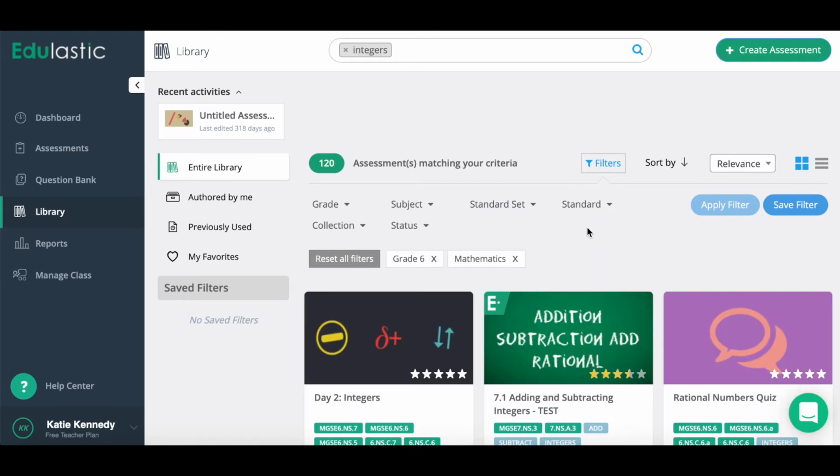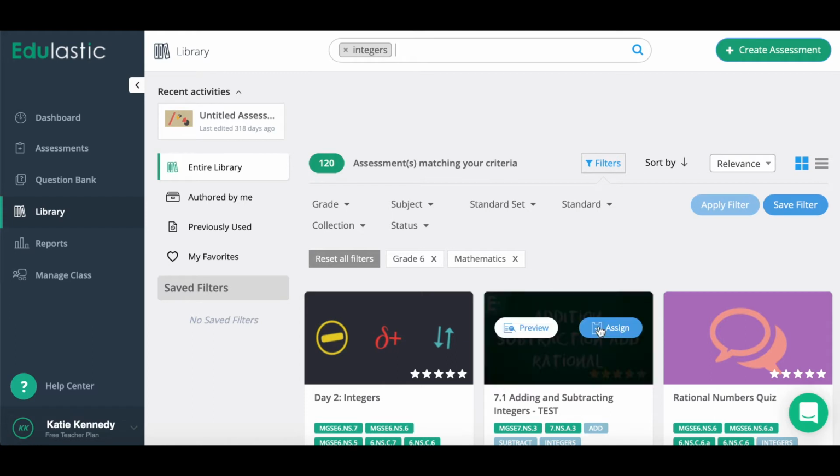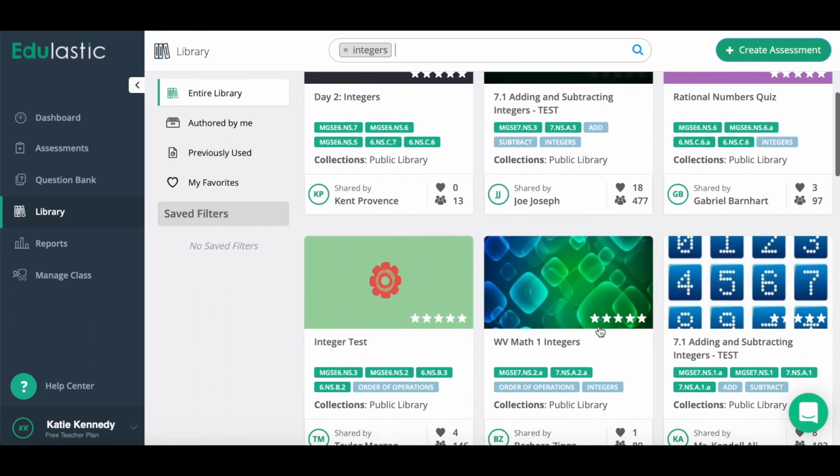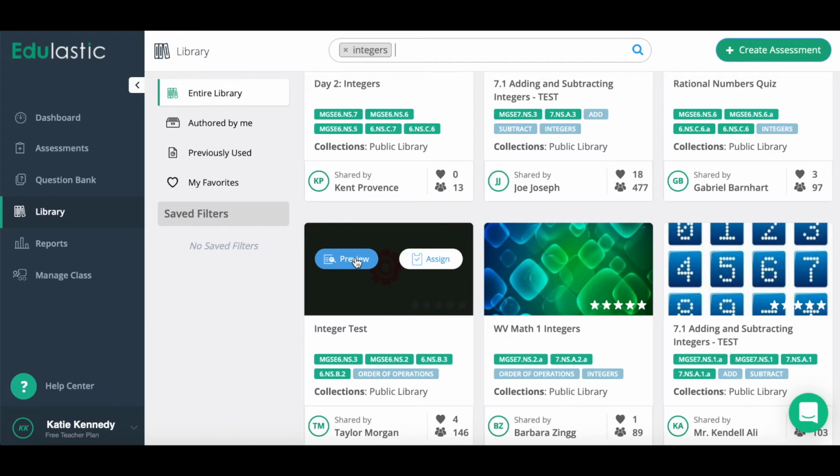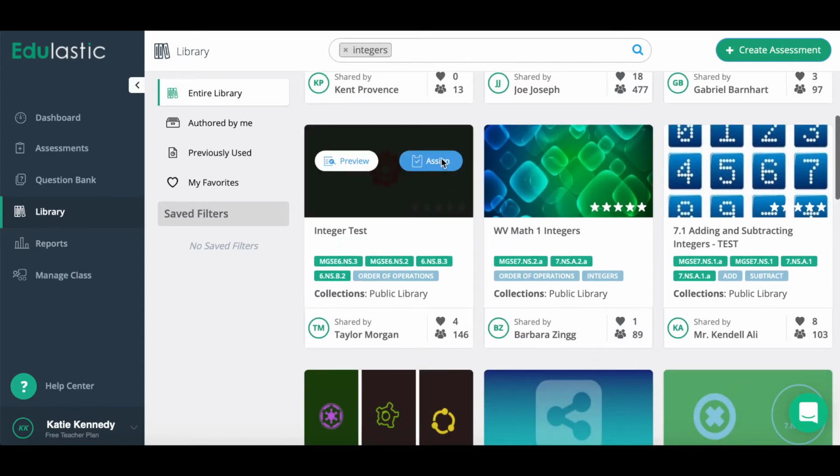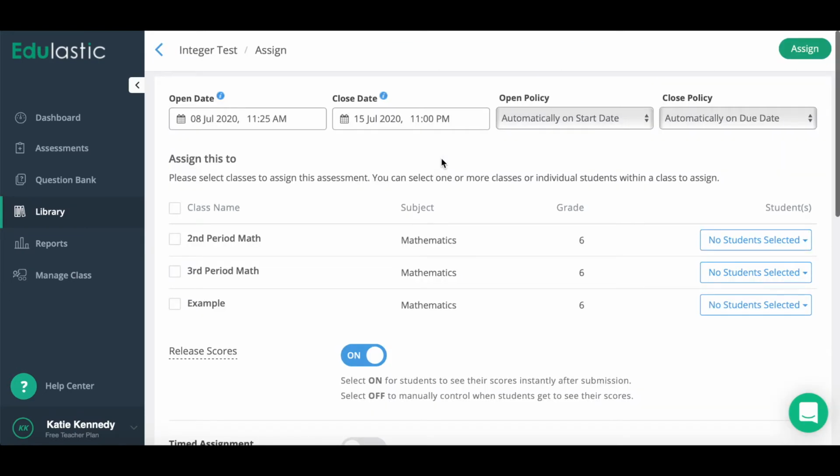Once your results come up, scroll through them to find the perfect assessment for you. You can use the Preview tool by hovering over an assessment to view the questions. Once you find the perfect one, click Assign. So let's just say that this was the perfect one and I want to assign it. I'm going to click Assign.